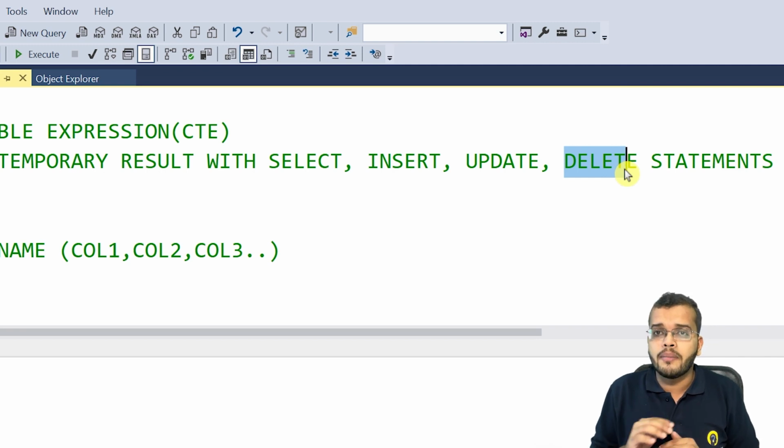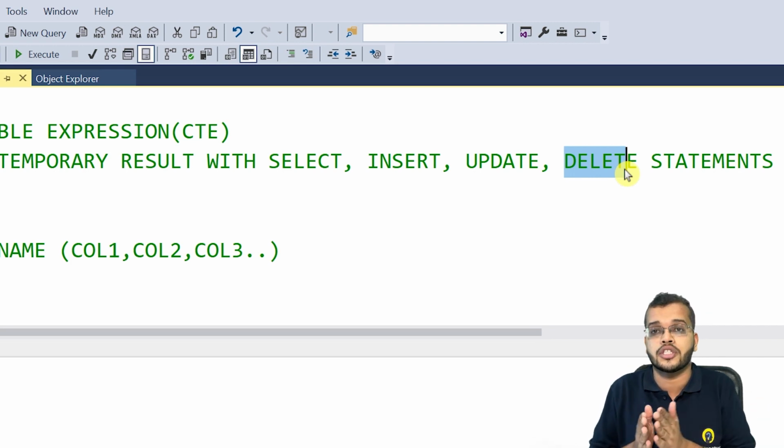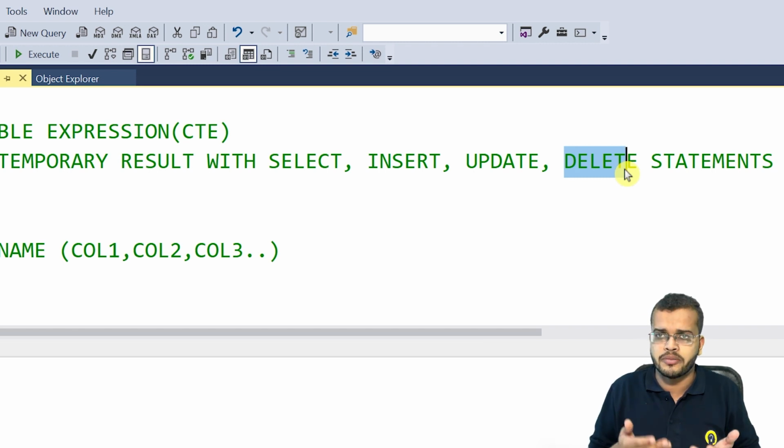The common table expression is not limited to only one. We can write multiple common table expressions, and I can join another common table expression with my existing one. Usually people talk about the types of common table expression: recursive and non-recursive. These are the two types that we have in SQL Server.